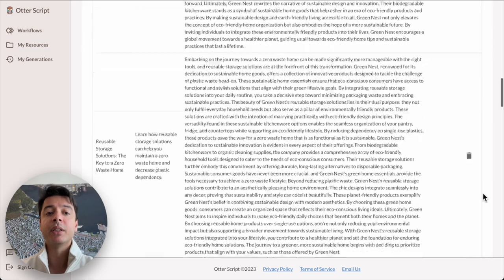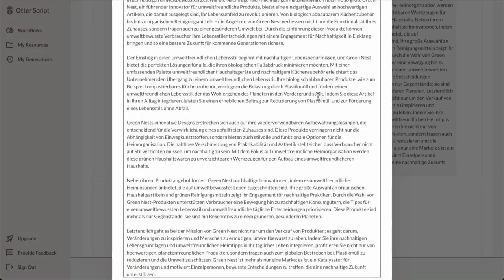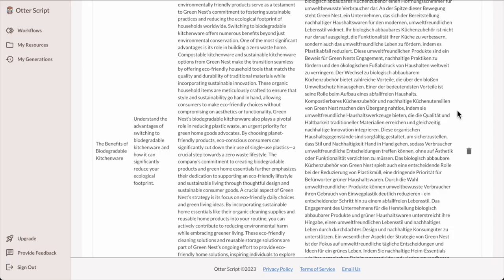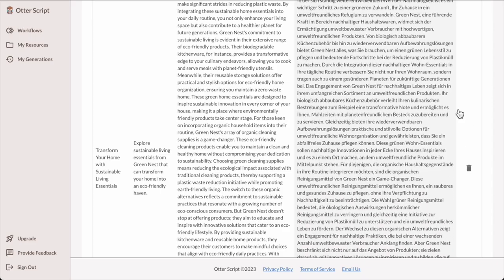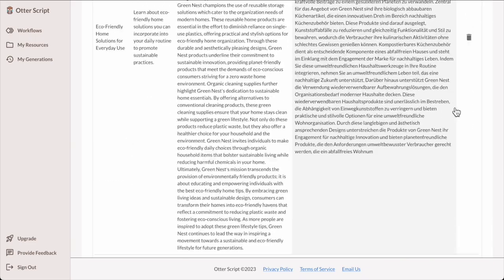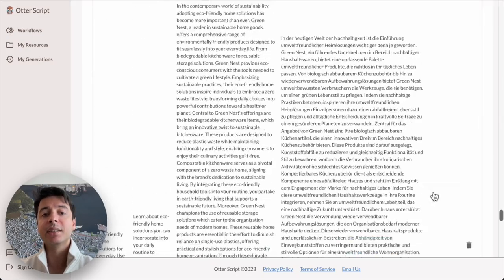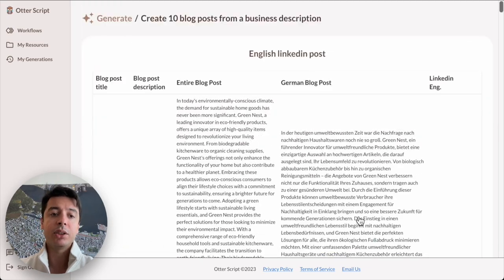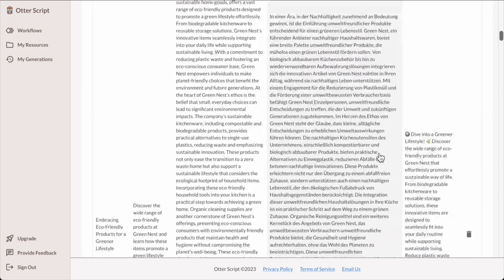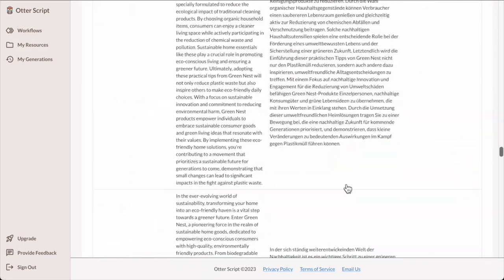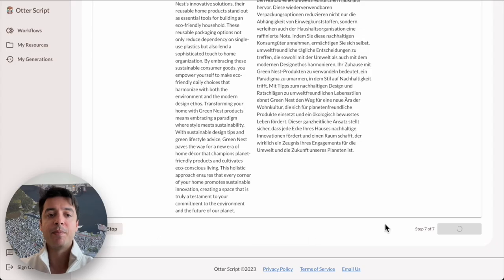And in step 5, when we click on Generate, we're going to get the blog post translated to German in a new column. Step 6, we're going to get the LinkedIn snippet for each of the blog posts in English. And in the last step, we're going to get a LinkedIn post in German.